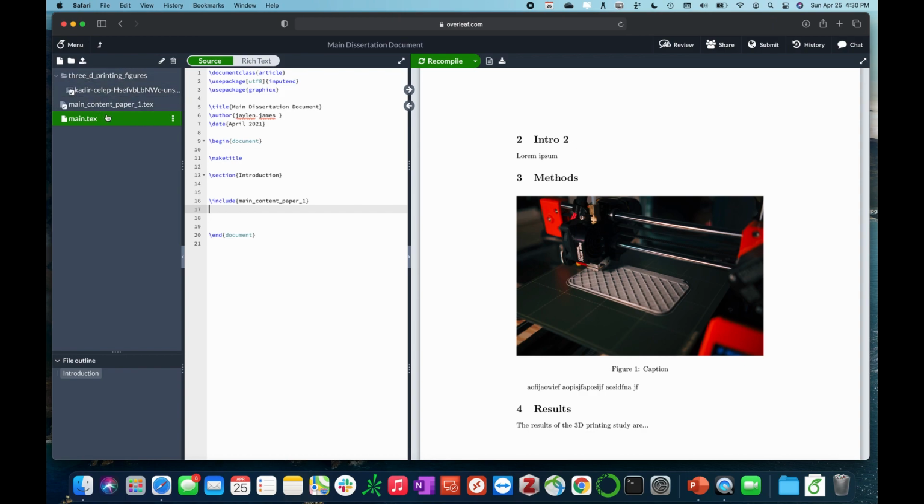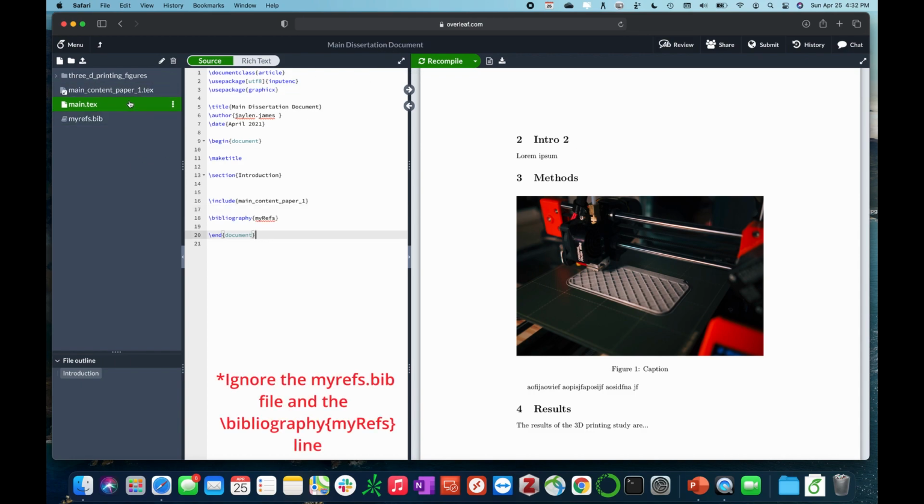So that is how you combine images and content from other papers into one dissertation report. Hopefully this helps for adding content and images to a main dissertation document so that you can spend more time writing and less figuring out what version you might have for each document and doing version control.